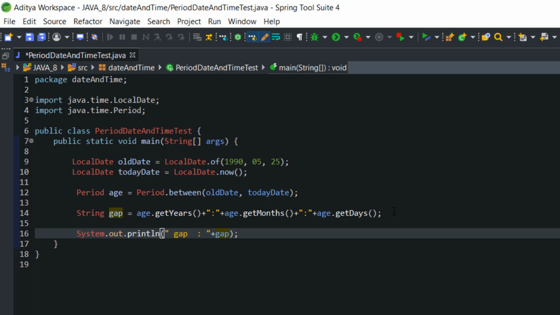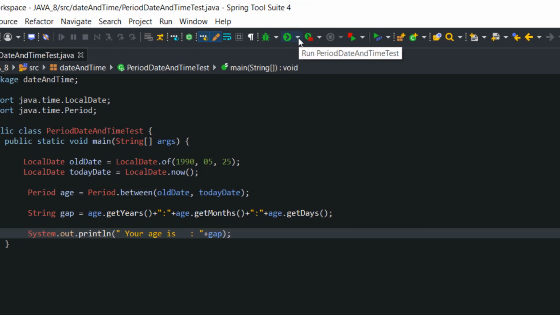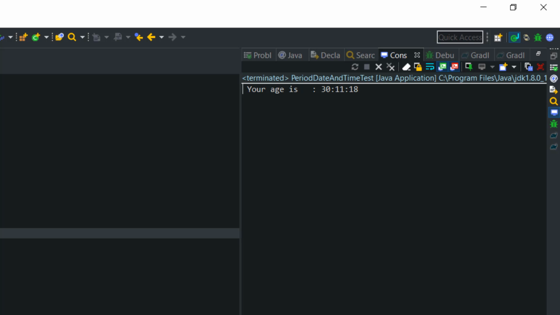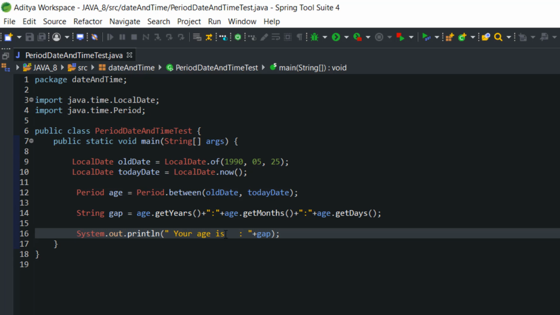Or instead of gap, I am going to say your age is. Now the gap between the old date and today's date is 30 years, 11 months and 18 days. Right. Now there are many other methods that also exist inside this Period class.